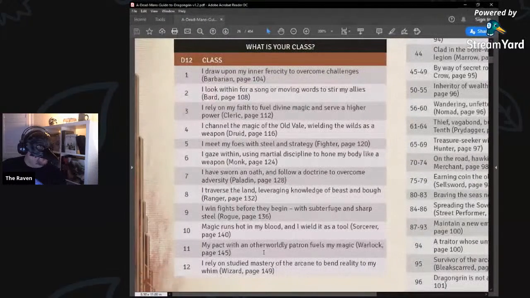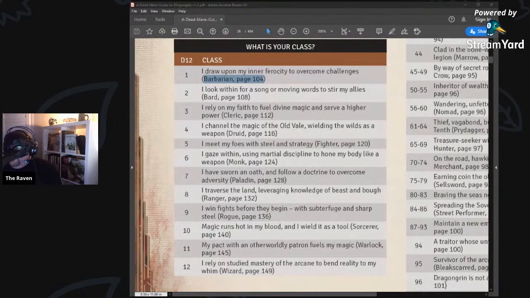What is your class? So for class, standard D&D options, and let's see what we get with the D12. 1, barbarian. Okay, interesting. Barbarian. I usually make barbarians, so this one will be an interesting change.